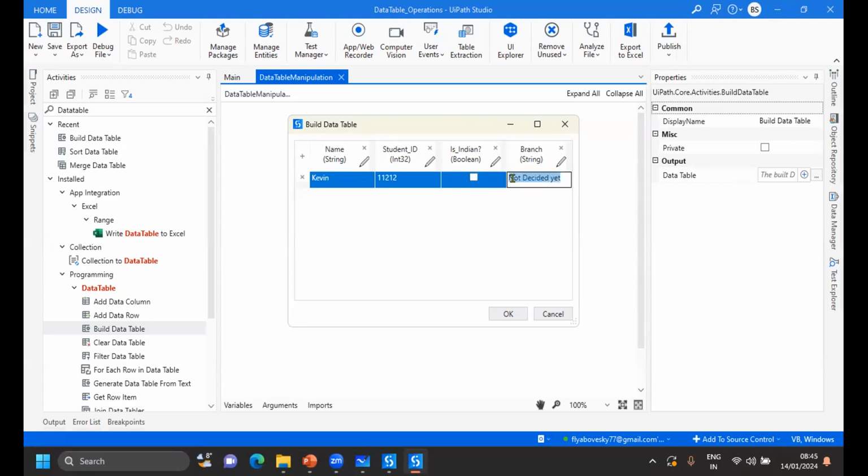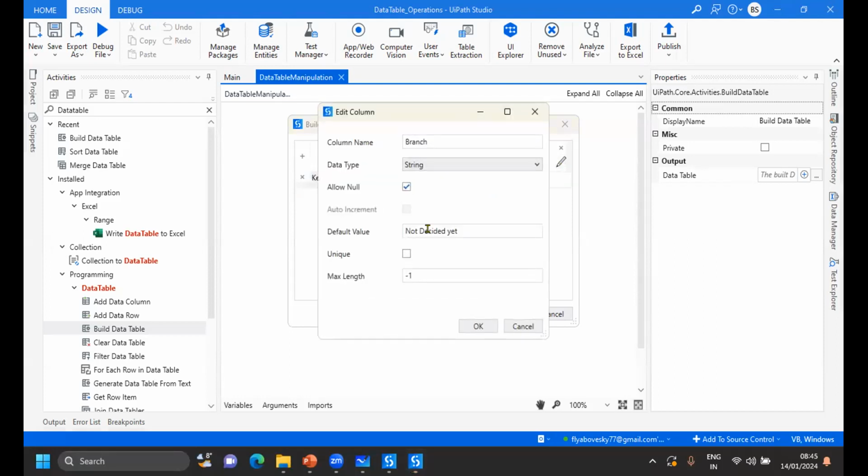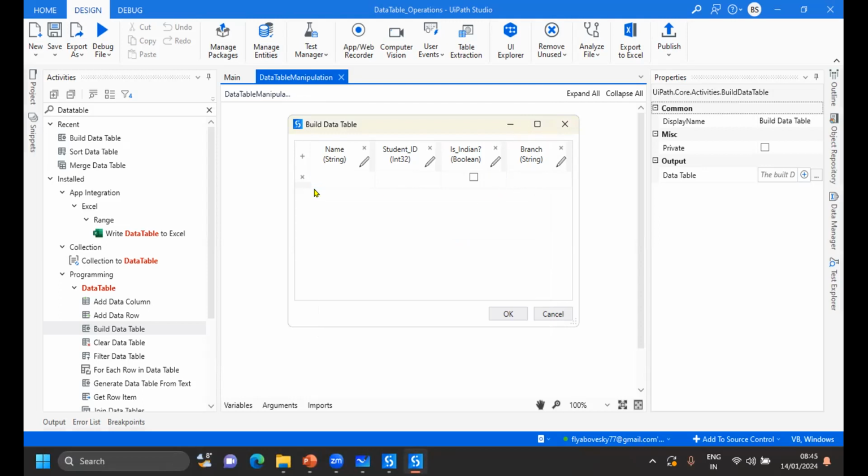Branches, I'll put it not decided. ENTC. Why am I getting not decided? Because by default the value of branches is not decided. The value was not decided. Okay, so over here you can see it's the default value, not decided yet. So whenever I put any other information, it will be not decided. Oh, I saved it. So it will be Kevin.